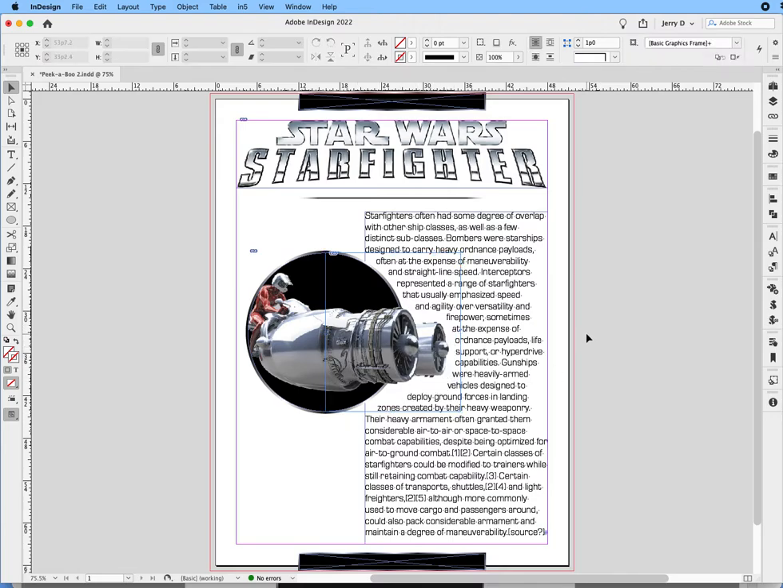So now you can see that you have the image. It looks like it's coming out of this circular frame, but it's actually two images, one stacked on top of the other, with an object wrap around both items. And that's how you can create a custom text wrap and peekaboo image.